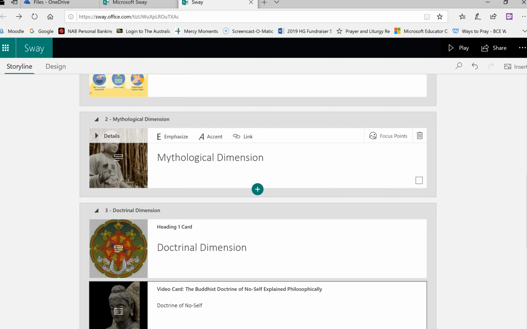There's just one last visual trick that I'd like to show you in Sway, and that's how you might organise a whole series of pictures that you might want to display. So it could be a stack of photos that you can sift through. It could be set out in a grid. There's a whole lot of options that we get to choose from. So the first thing we need to do is let's just choose the mythological dimension.